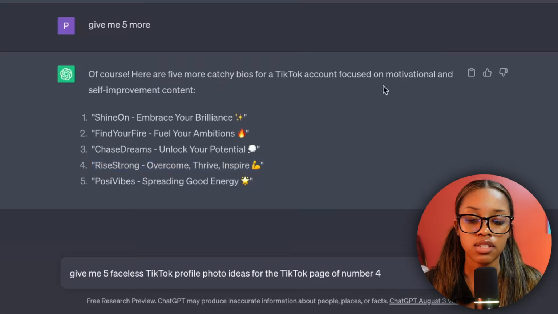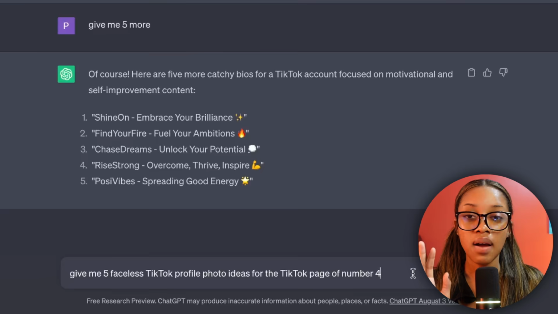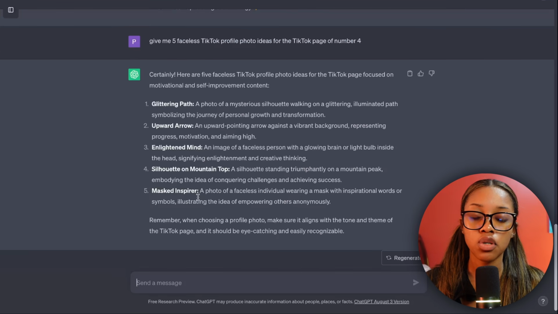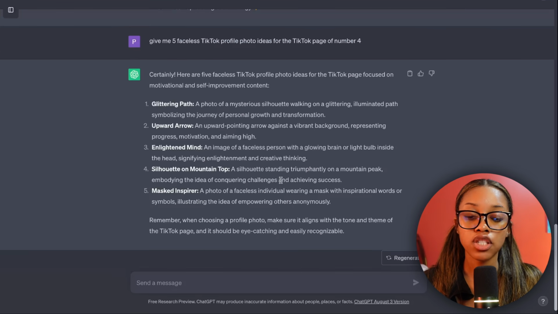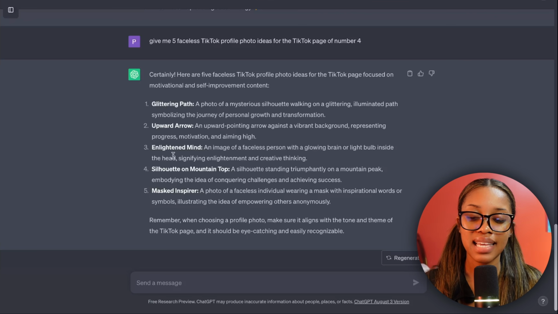So it already knows, as you can see, that it is a motivational and self-improvement page. So it's going to pick up those aspects from the content. So all I need to do now is hit enter. So when you've gotten this, what you want to do is go through the ideas and then choose the one that you prefer the best so that you can create your profile photo using that idea. So the option I like in this case is number 3.